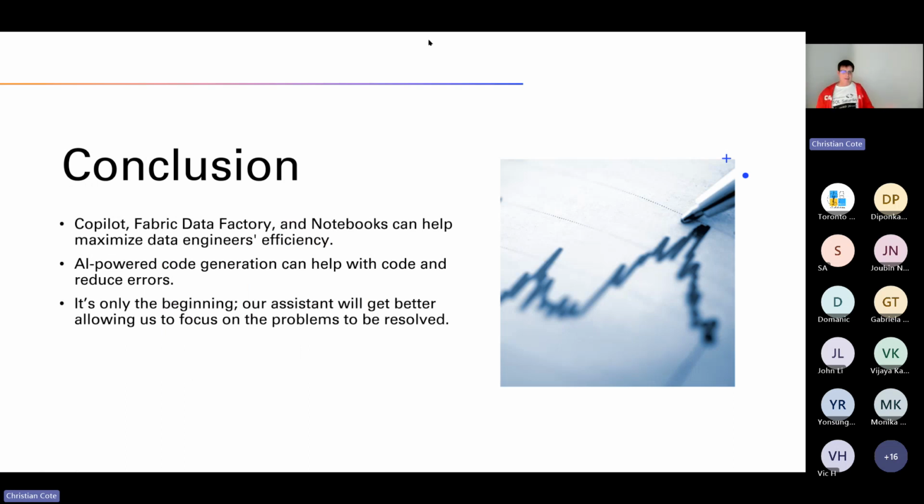But it can help maximize data engineers' efficiency big time, especially with the notebook here. Can it help with code and reduce errors? Yes, but it can produce errors too, right? And it's only the beginning. It's only the inception. It will get better and better over time. We can never say never, but it will not replace the coder.